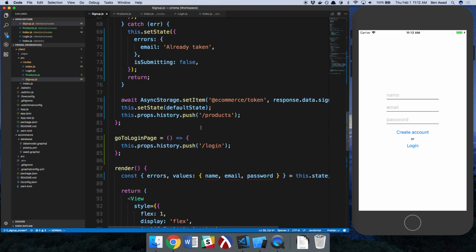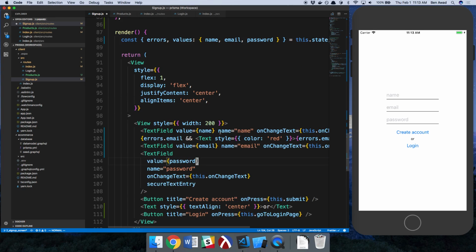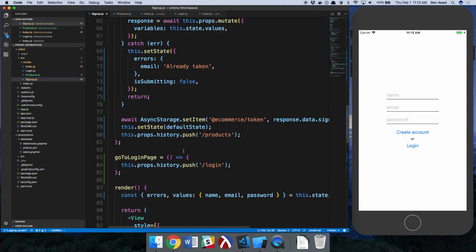So down here, let's pass in the value as well. Oops. So value is going to be name. Value is going to be email. And value here is going to be password. Makes sense. We're just plugging in from before what we had.